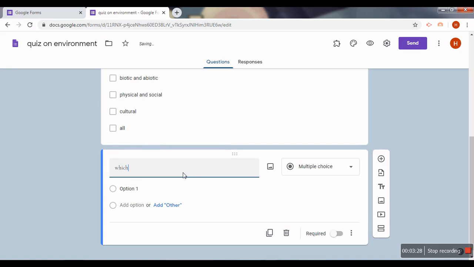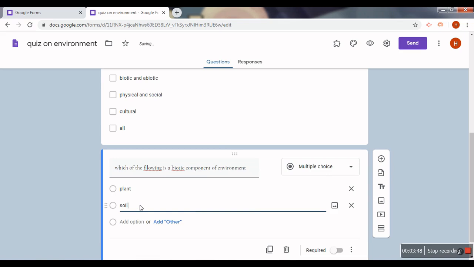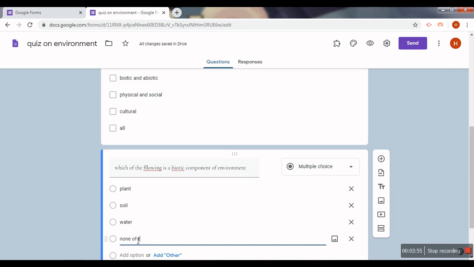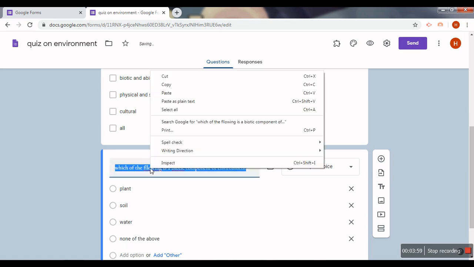Which of the following is a biotic component of environment? Now the first option says plant. The second option we go with soil. The third option we say water, and the fourth option we say none of the above. Right? Now this comes up as a multiple choice question.